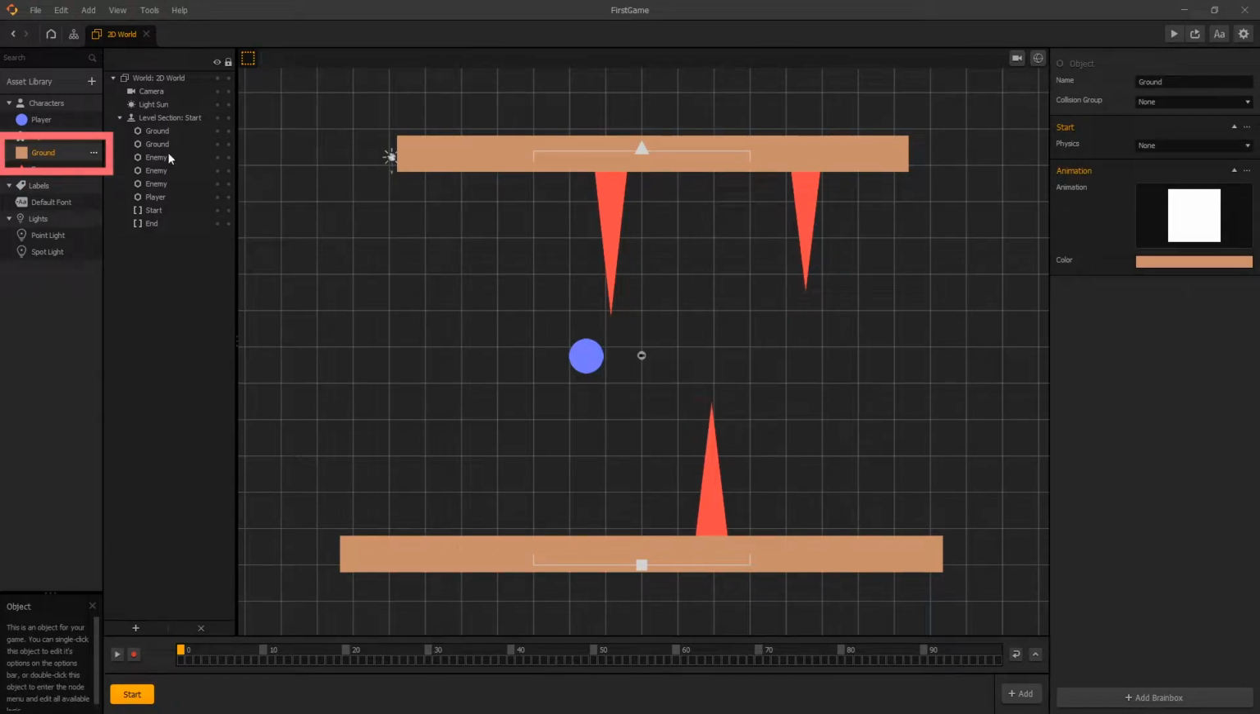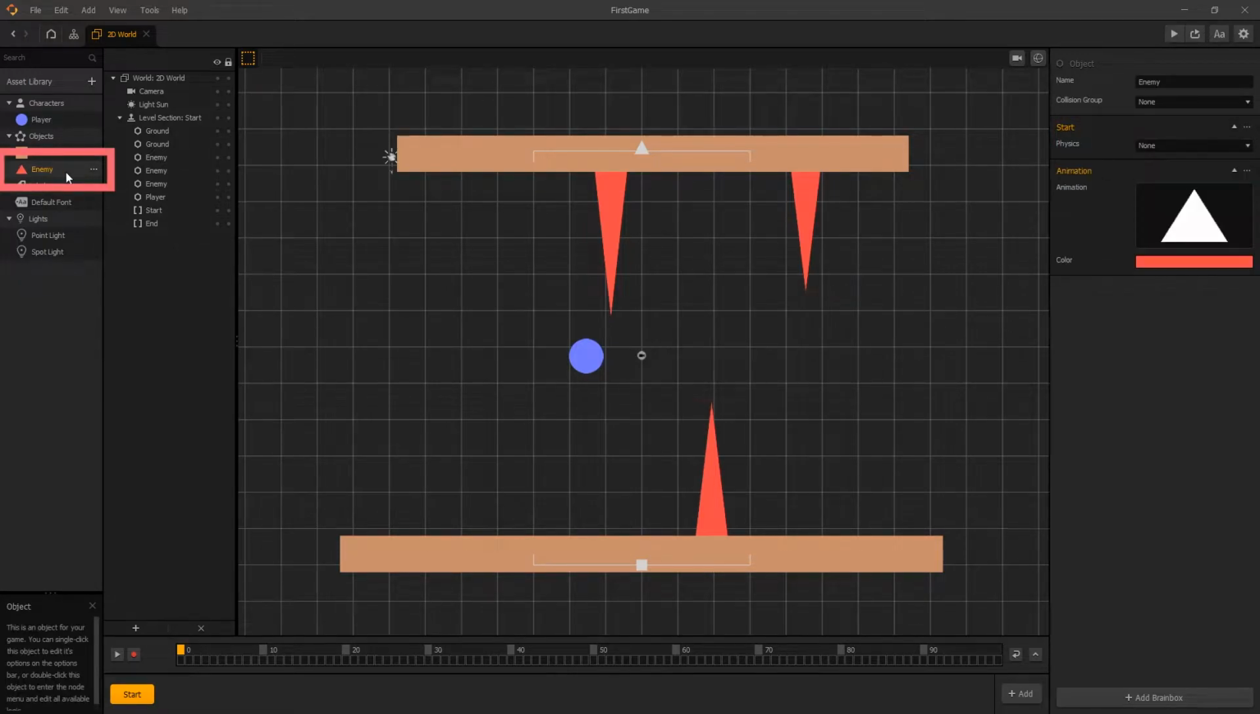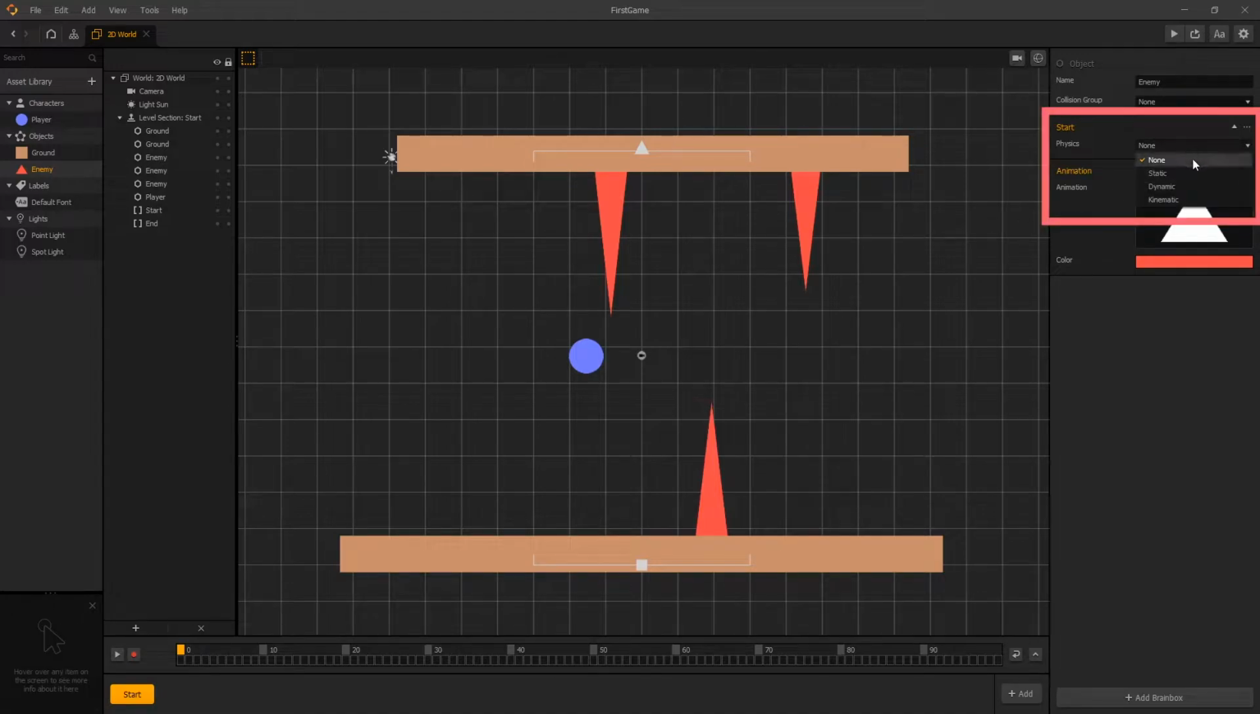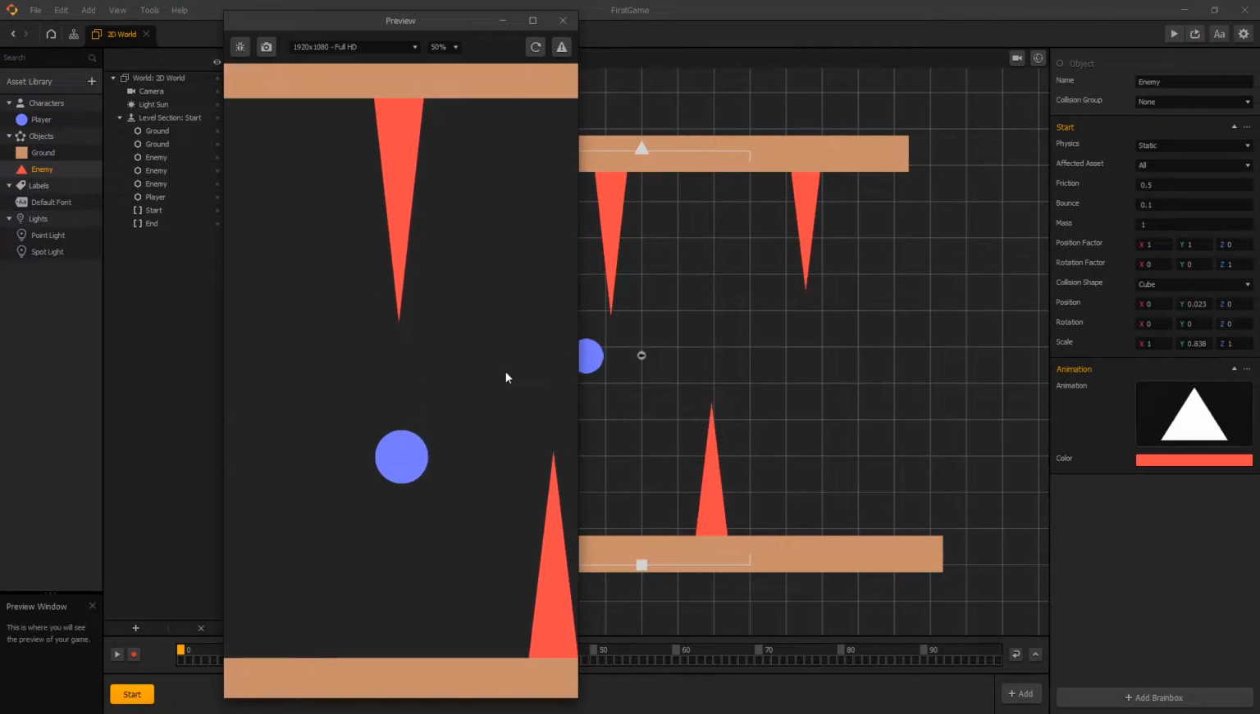So let's select ground, and for our physics, since our ground is not moving, we'll set it to static. And for our enemy, since the enemy is also not moving, we'll set it to static. The only asset that is moving in our game is the player, and everything else is in one place. Let's click preview and see what happens now.